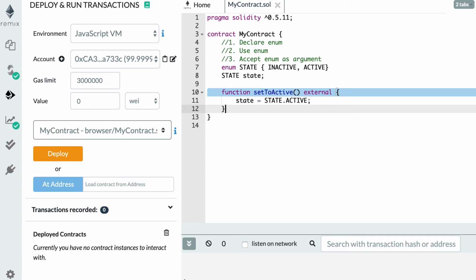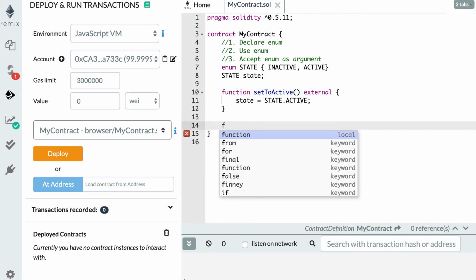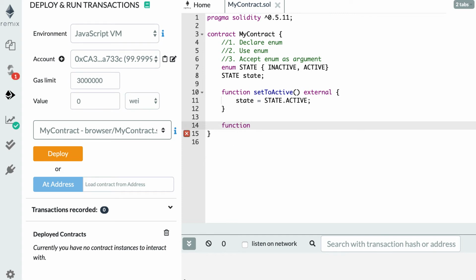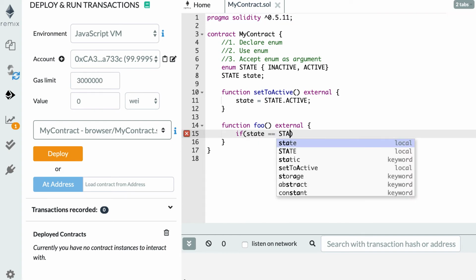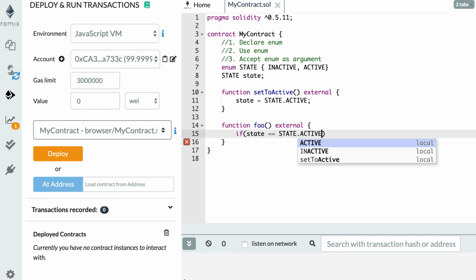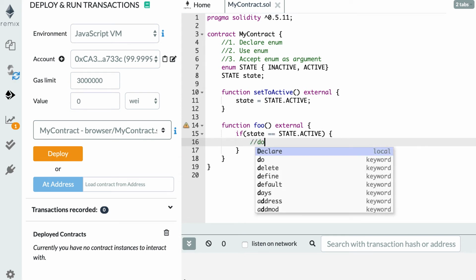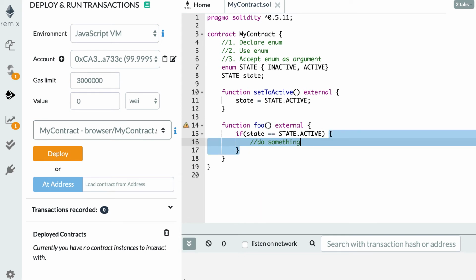And in another function, maybe we want to read this enum. In this case, let's call this function foo. For example, we might want to do a test based on the value of the enum. So if state equals State.ACTIVE, then do something. So that's how you actually use an enum once you've declared it.